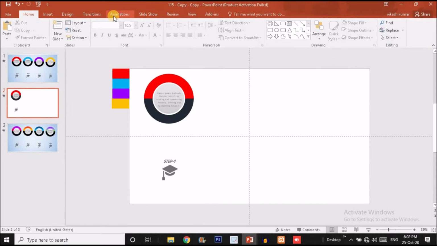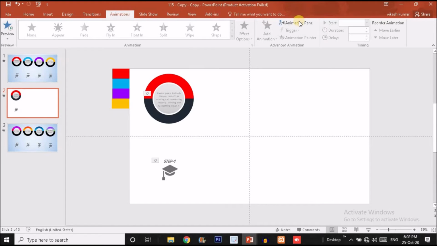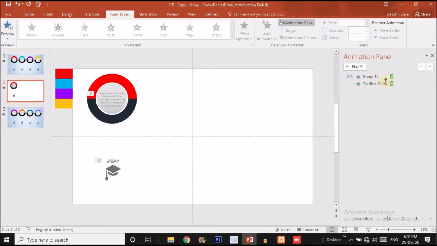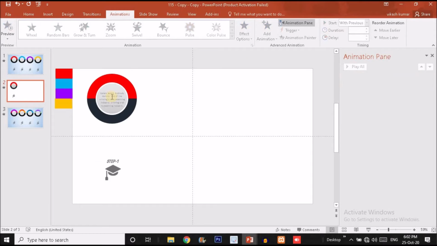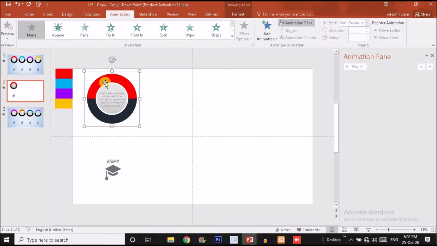So I will click on the animation tab. Here you will find the animation pane option. Just click on that, and the animation pane will appear like this. We don't want these two animations because I want to explain each and every part, guys. So first we will revolve this black semi donut over the red one.